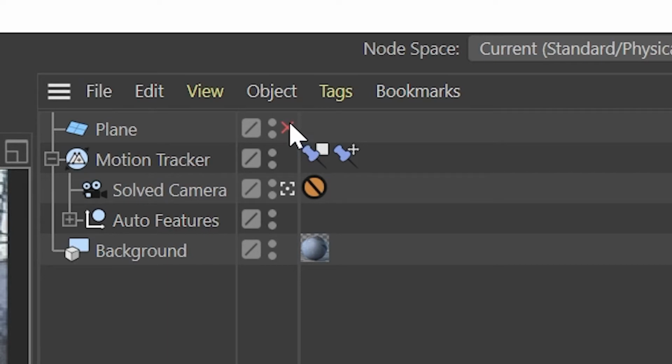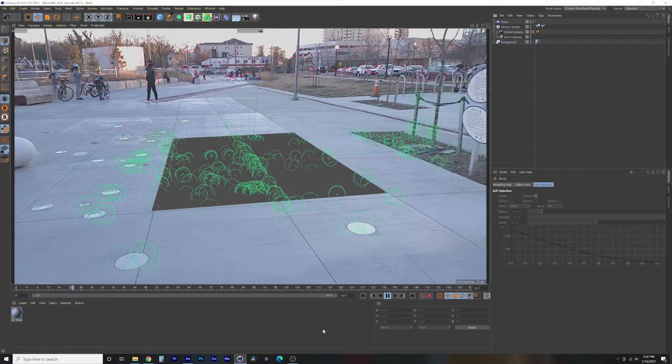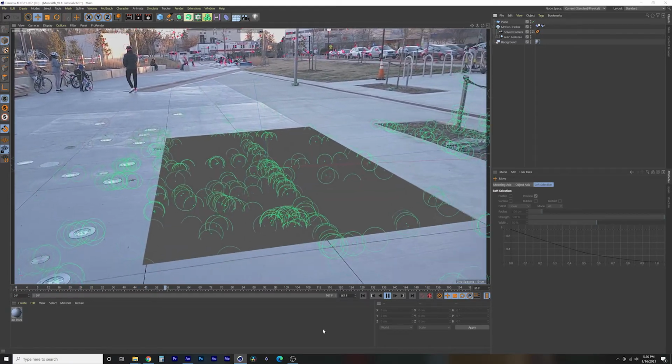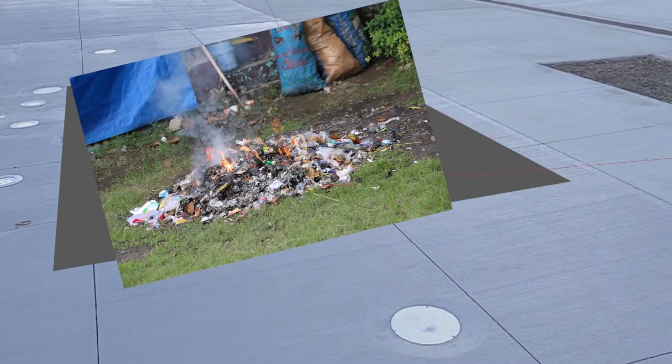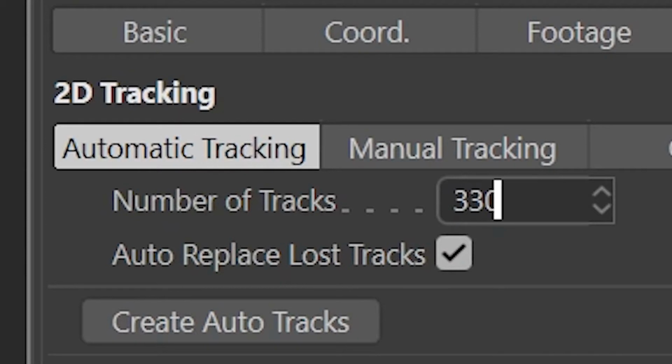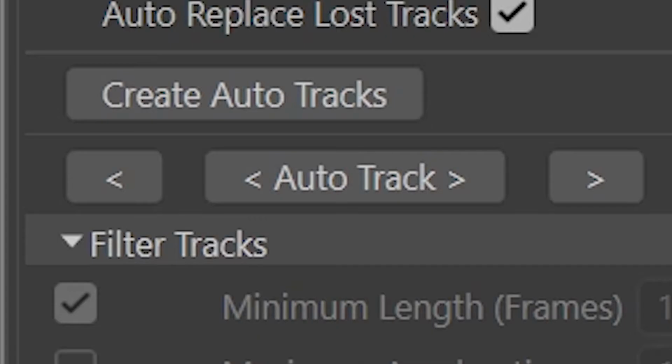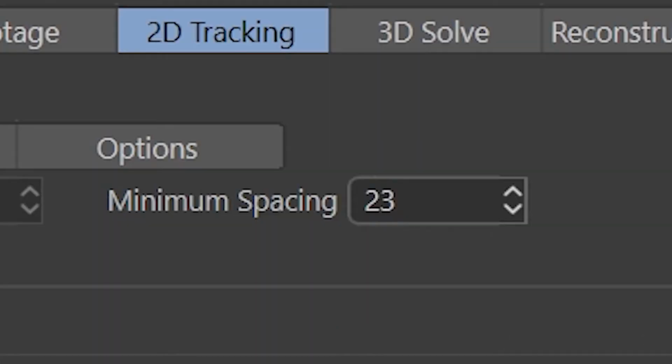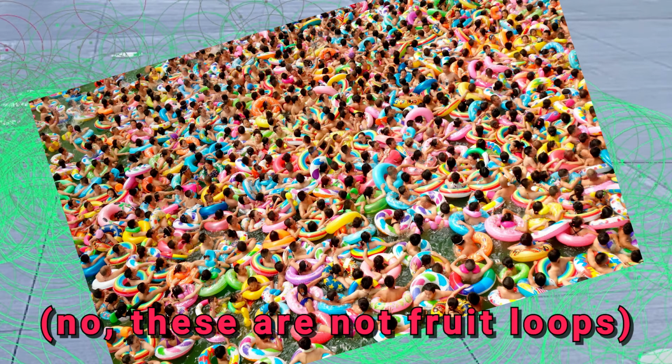Now turn back on your plane layer and hit play to see how well your plane sticks to your scene. If it looks like hot garbage, try adjusting the corners of your planar constraint or increase the number of tracks and hit Auto Track again. Be sure to set your minimum spacing to a higher value if you're working with a lot of tracks though, or things are going to get really crowded real quick.